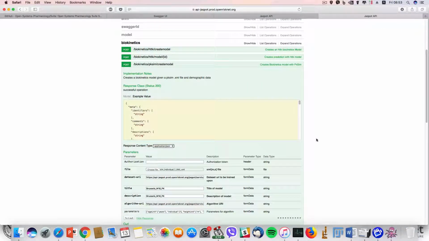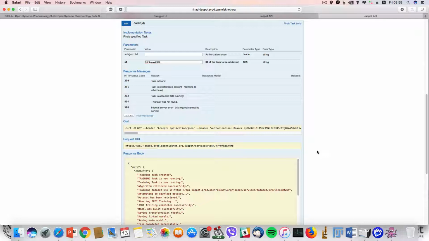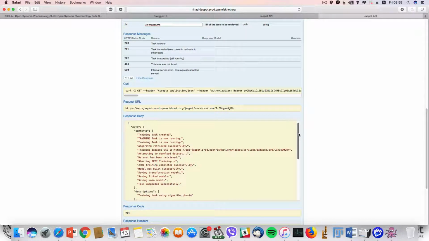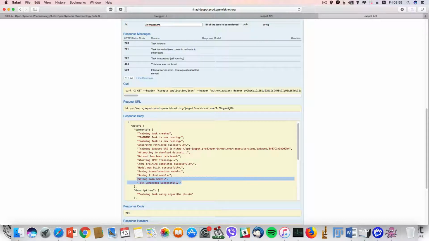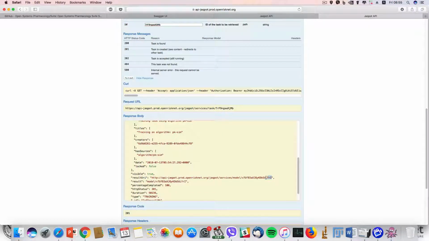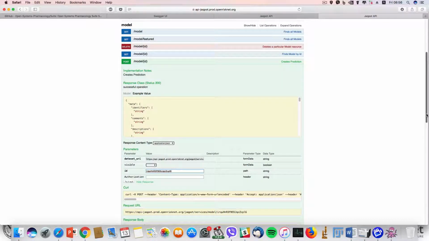So if we click Try It Out and wait, we get a task ID, and if we query that using the get task ID method, we'll see information about the course of the task, and we'll finally see, okay, the model has been saved and the task has been completed successfully. And what we get is this model, the PK-Sim model, is available now as a URI, which means that now we can use it to make predictions.